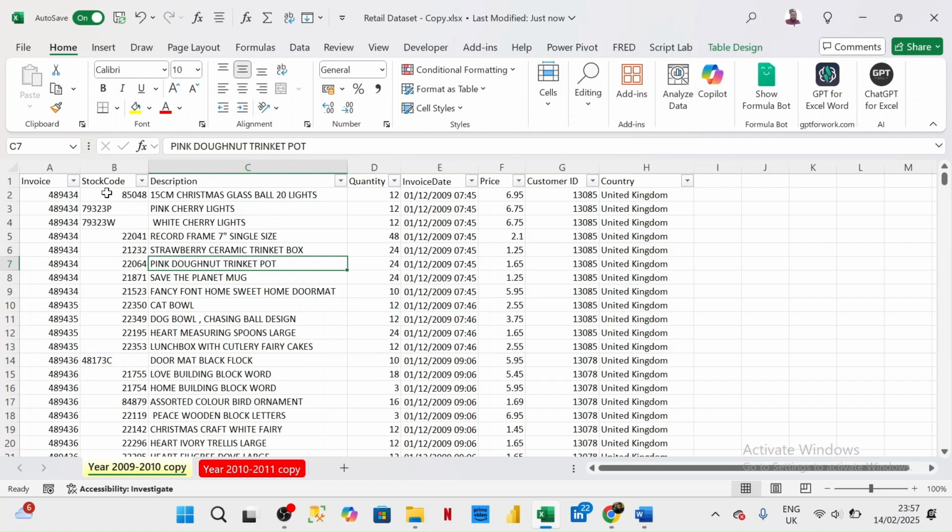So let's check here. We have 1, 2, 3, 4, 5, 6, 7, 8 columns. Column headers: invoice, stock code, description, quantity, invoice date, price, customer ID, country. Very good, so we have 8 columns. The number of rows may not be the same, but the columns have to be the same so that it will be easy for us to append our data together.